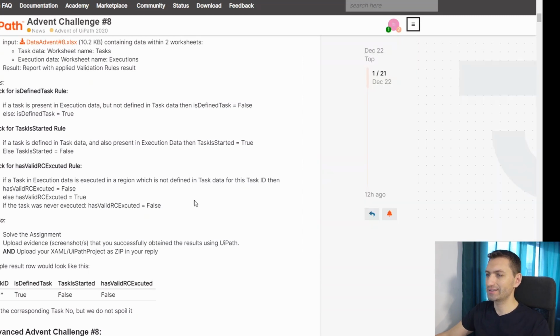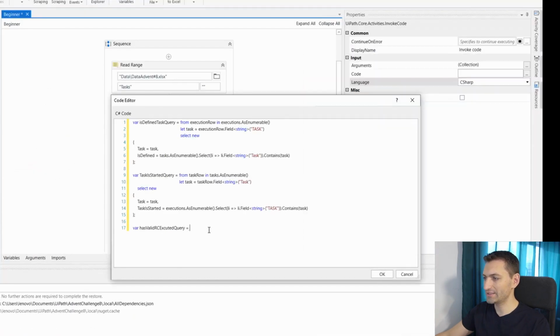So how would I do that? Well, I said I'm going to start from execution data. So let's do that: from execution row in executions as enumerable.